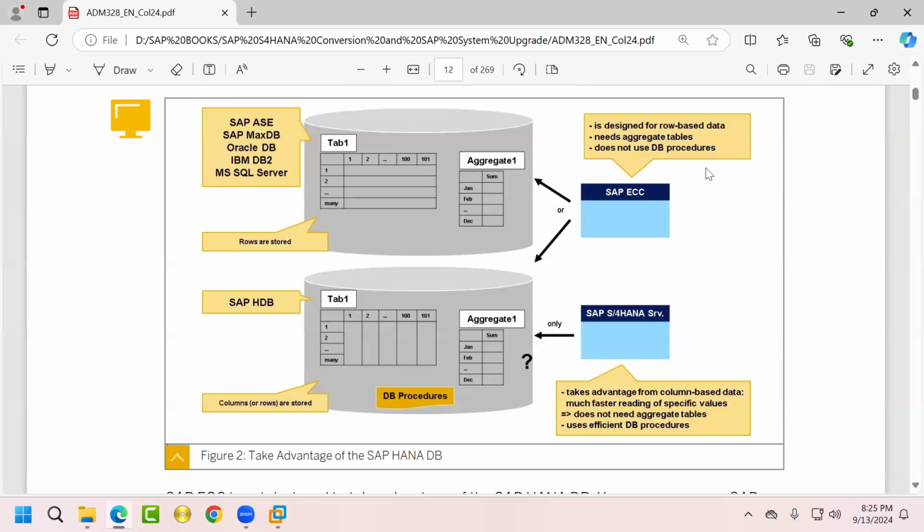Here it is row based only. Here is the column based advantage: much faster reading of values. Here no need for aggregate tables. Here you want aggregate tables. Here they just want efficient database procedures only. Here they did not use database procedures. That's the difference between the HANA database and the remaining databases. Here only row based. Here row based and column based both are there.